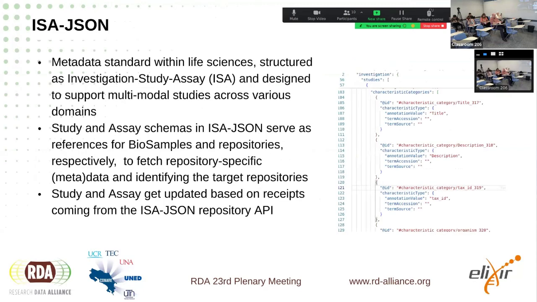Most of you are probably familiar with ISA-JSON, but if not, I will repeat it here. ISA-JSON is a well-known standard within life sciences, built on the Investigation, Study, Assay principle. It is really designed for the kind of thing we want to achieve here: multi-omics studies across various domains. Particularly the study and the assay are important to us to store the metadata relevant for the repositories. And also, when there is a successful submission, the returned accessions and identifiers can be stored back into the ISA-JSON, with an example on the right.